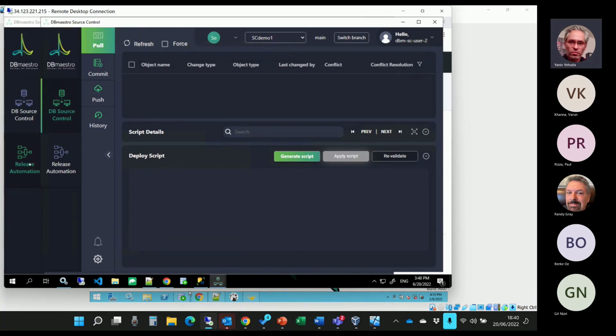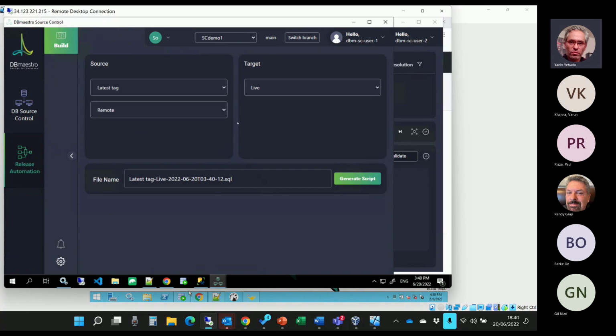So that is dbMaestro's source control product in a nutshell. To see the next steps, such as how dbMaestro then runs a CI process, as well as an impact analysis prior to running the CD process, please see dbMaestro's DevOps for Databases tutorials.